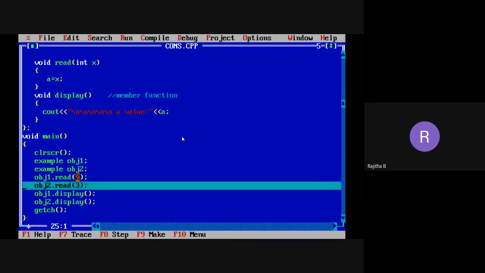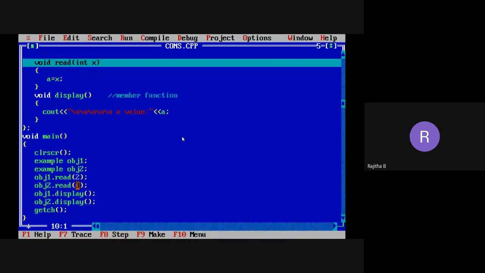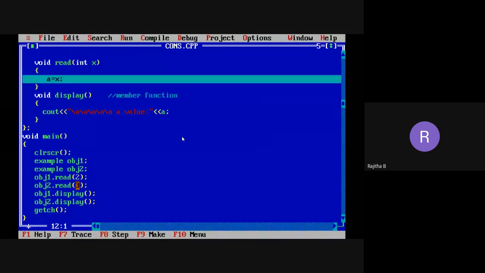Now after execution of this, it comes back to the main function. Now what is the next statement after that? We have one more read function with a different object, obj2, isn't it? Yes, ma'am. Yeah, obj2 dot read of, I'm passing one more value. What is the value here? It is 3. Yeah, so obj2 dot read of 3, and this 3 will be passed to parameter x, and that value will be assigned to data member A.